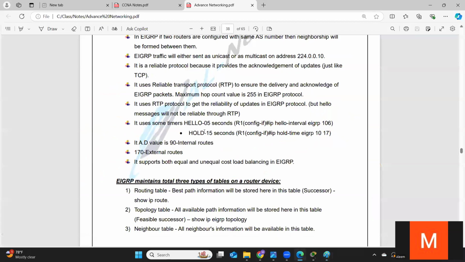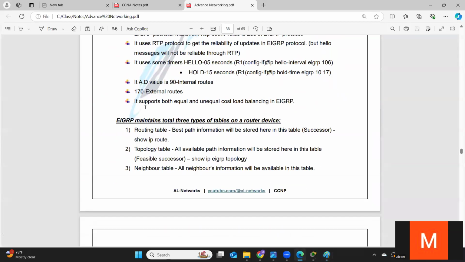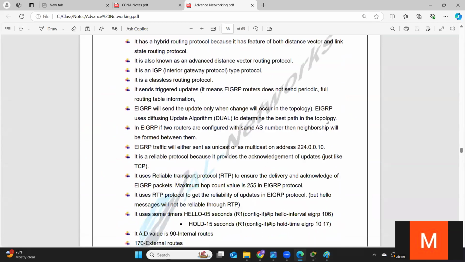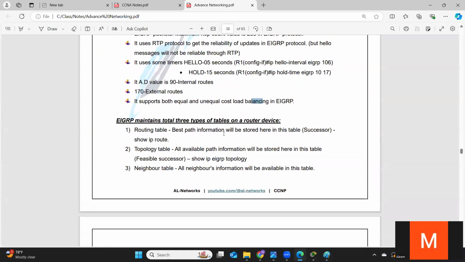Yes, EIGRP supports both equal cost and unequal cost load balancing. So this is the basic introduction of EIGRP. It has a routing table, a topology table and a neighbor table. As we discussed yesterday, the routing table.